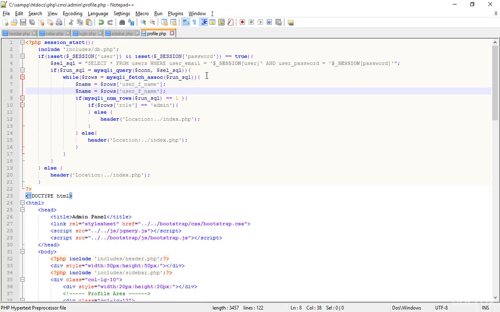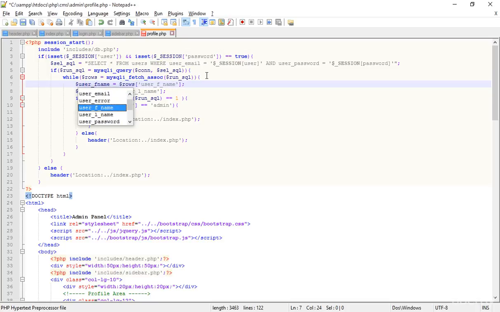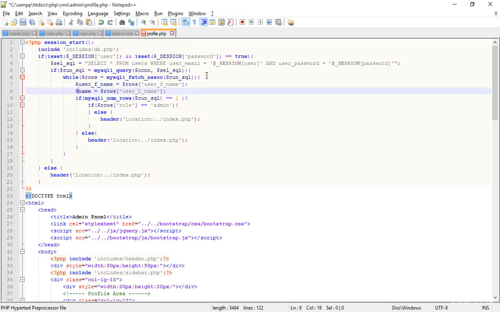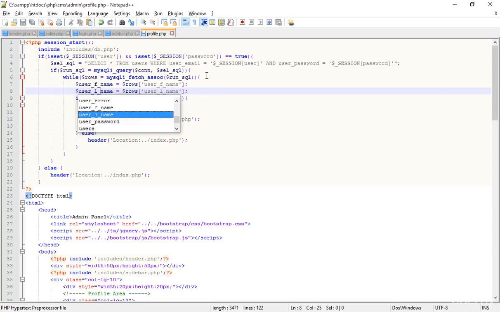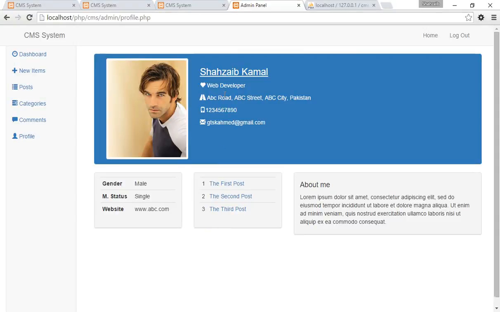But one thing more, it's not only the name: user f name. Duplicate this, and now user l name, and here I'm typing the same thing. You can type user or no, it is your choice, no matter, but user f name and there is the user l name, and then go to the browser to check what more you need.